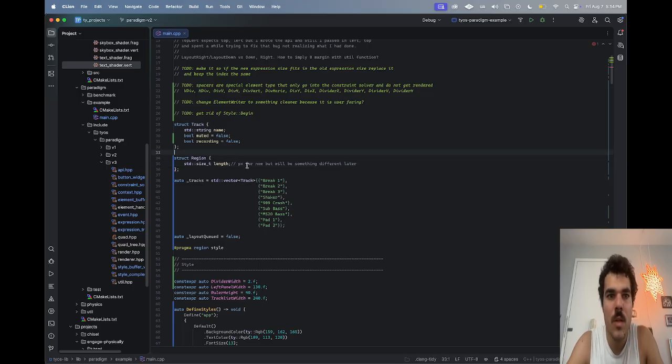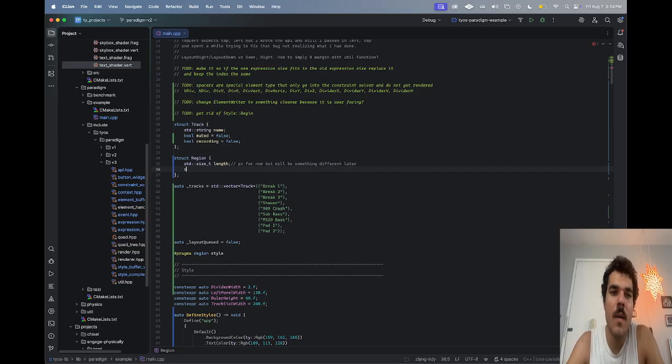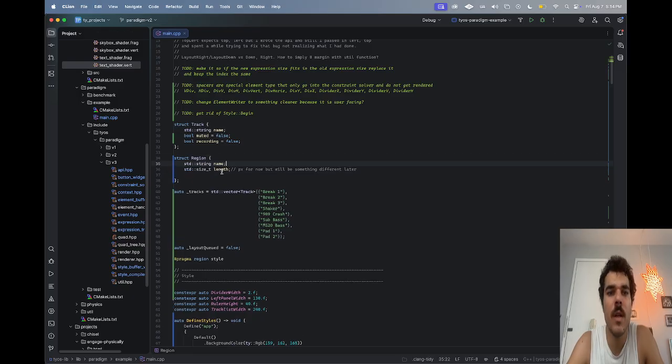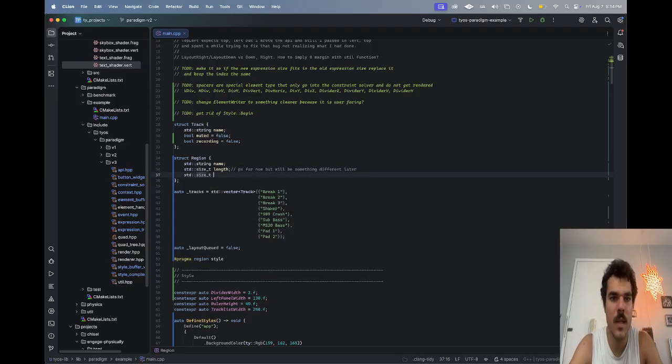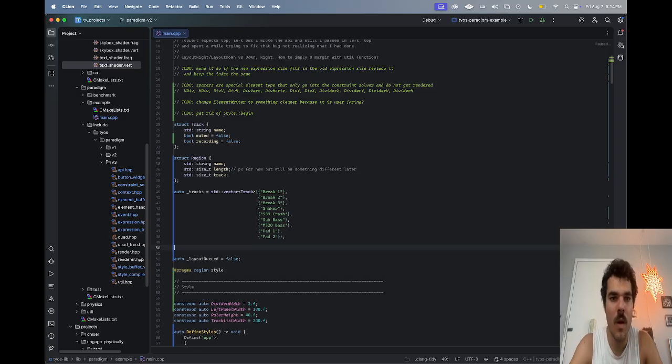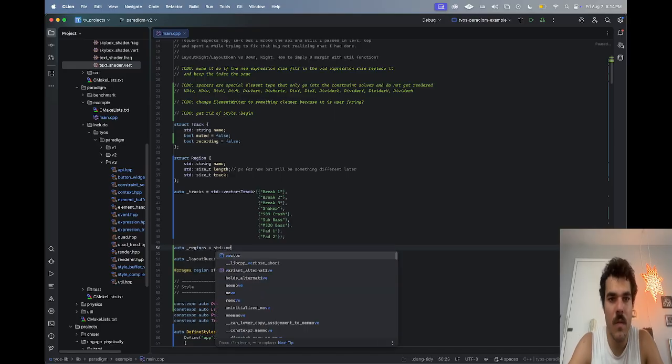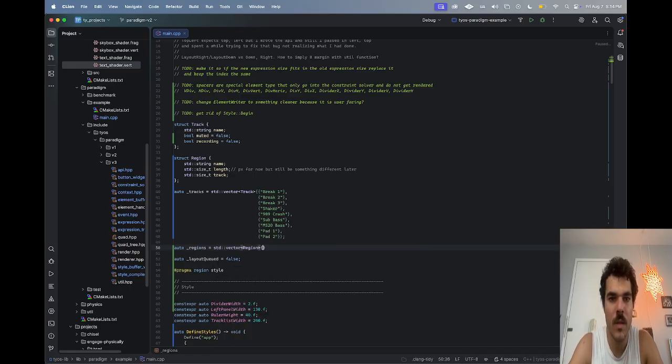Okay. So we have length, we have std string name, right? Yeah, we can have a separate name for a region. We can put string first, and then length, and then std size t track. And then we could have auto regions equals std vector region.